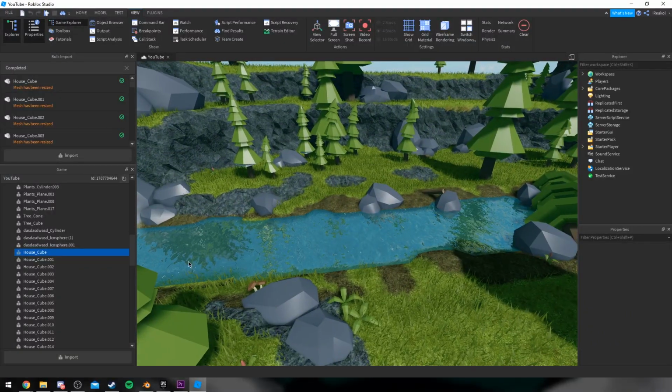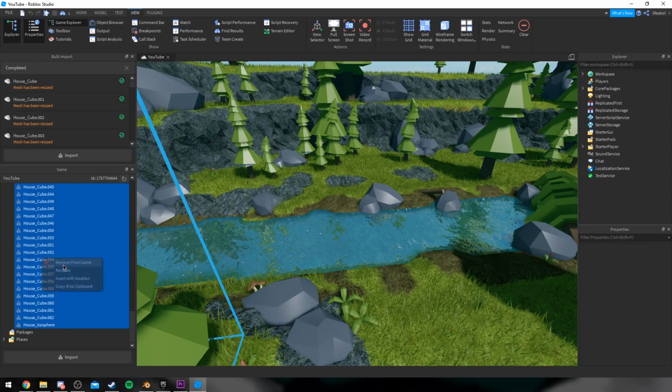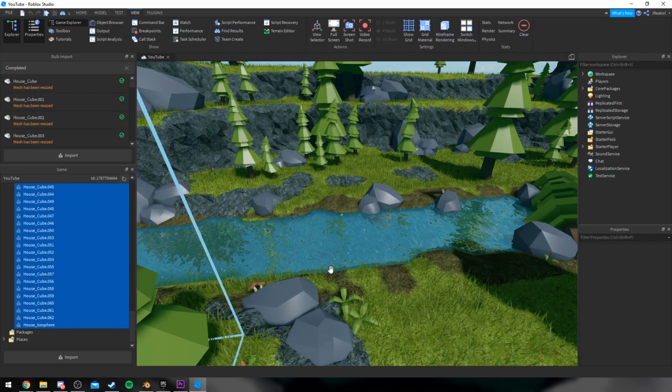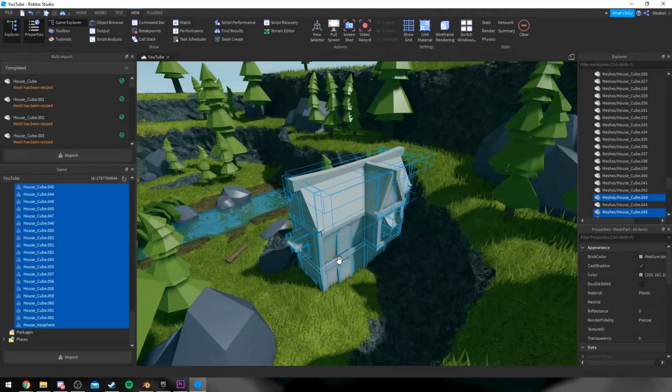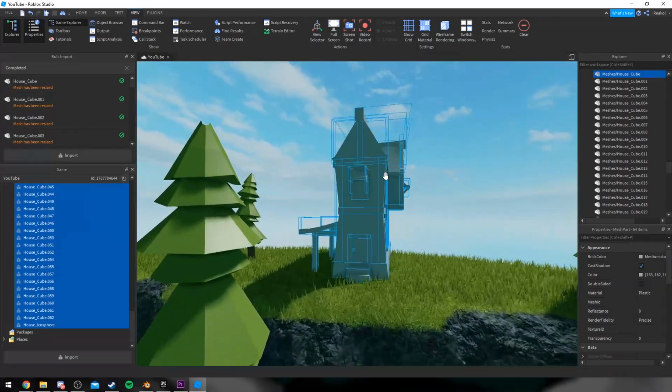Okay, so now everything's imported. You want to select every single part, right click, insert with location, and then it should bring your whole model into Studio. When it loads, it's loading like 60 parts, so it might take a few seconds. There we go. Don't know why it took so long. But here's our whole model.